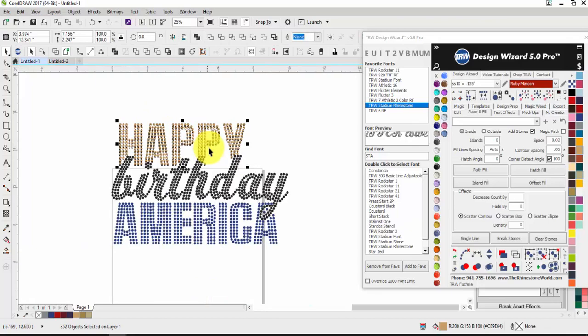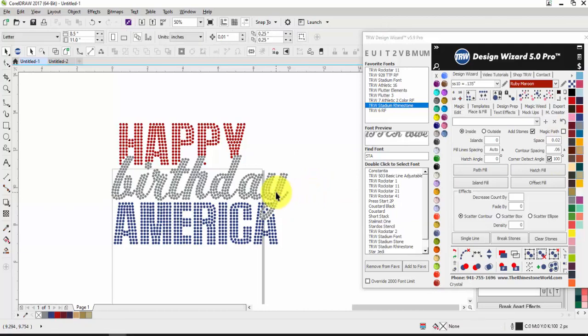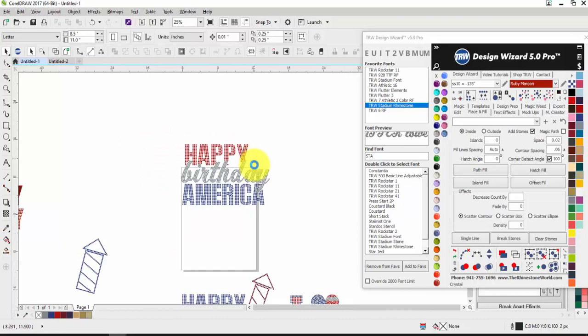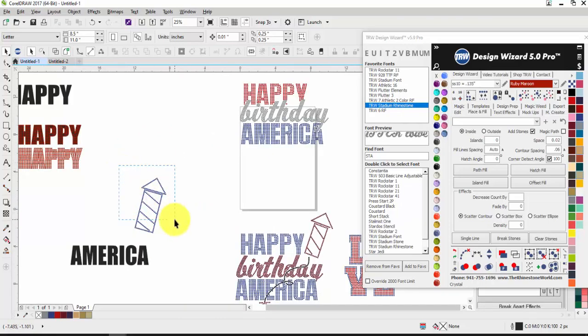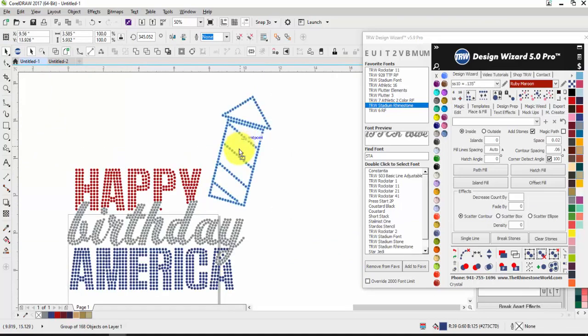So now I could maybe even select all these, make them red, and then I'm going to just leave that as a gray. That'll be our white, and then we have our blue underneath. So now we can grab our rocket. Just set this in here.